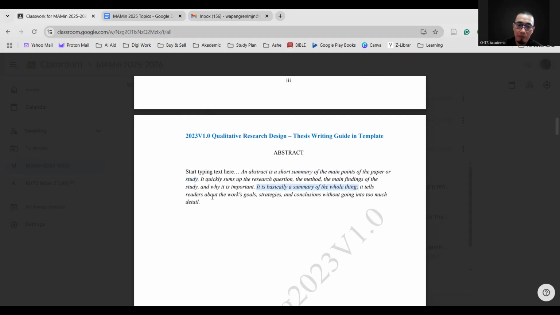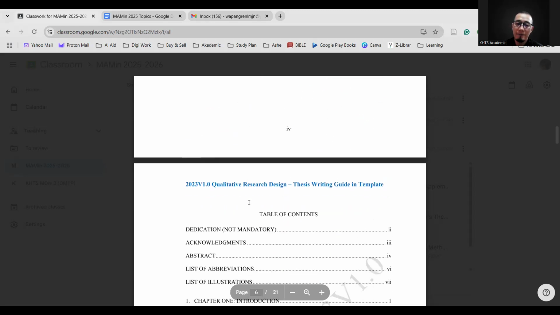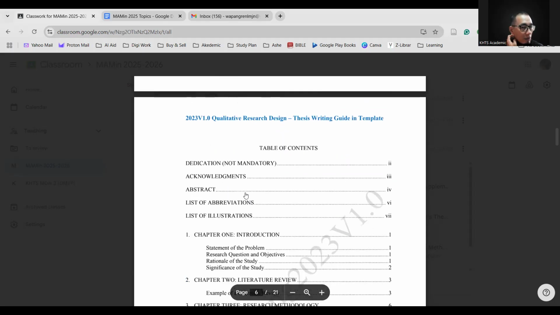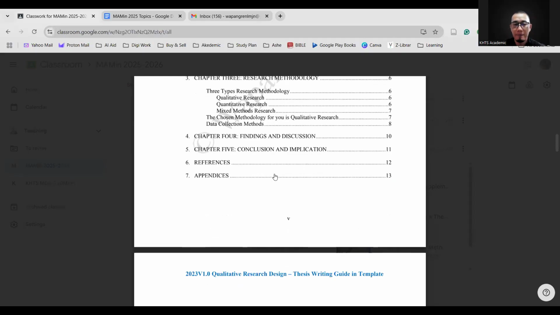It tells the reader about the work, strategy, goal, and conclusion without going into too much detail. So that's the abstract section, maximum 2 pages. And the table of contents, I will show you this section later on. Once you fill up everything, if you update here, it will just automatically come up.